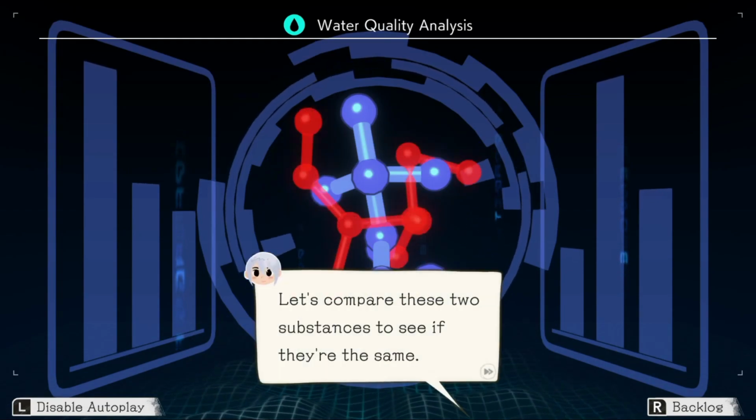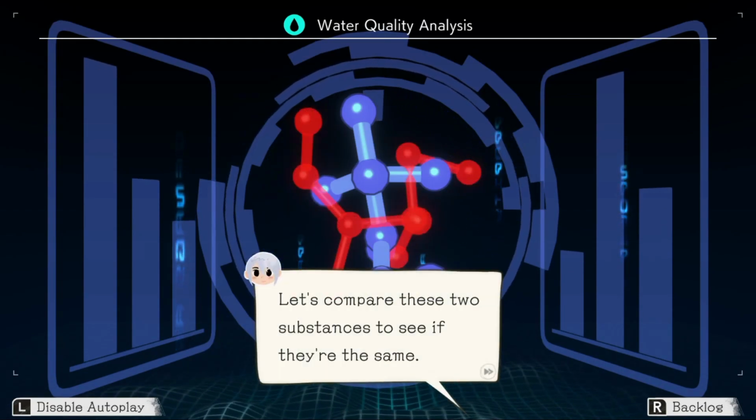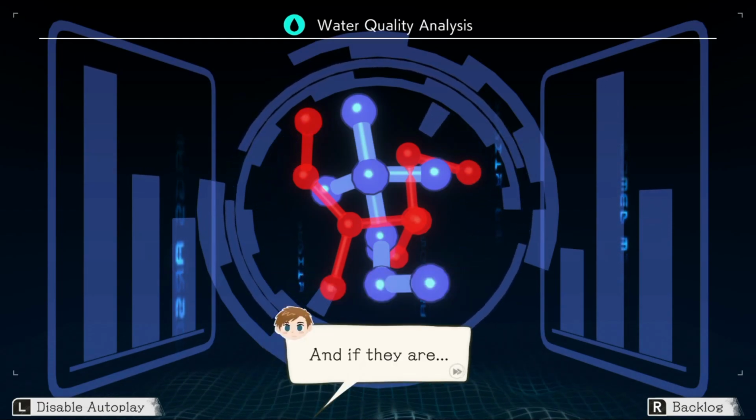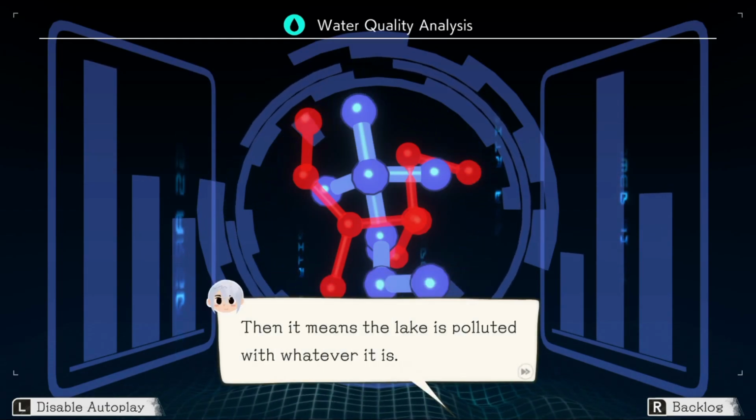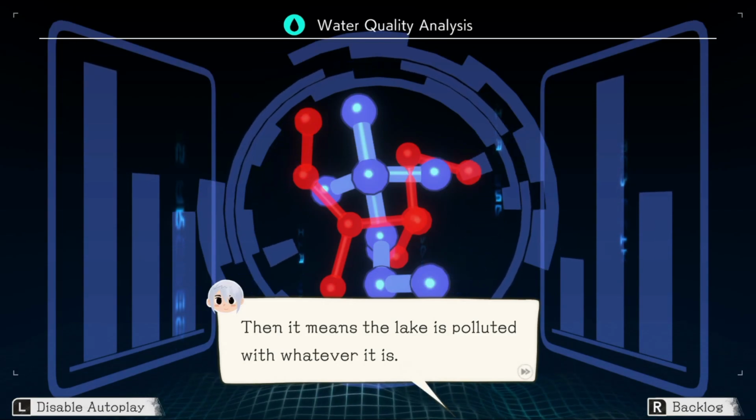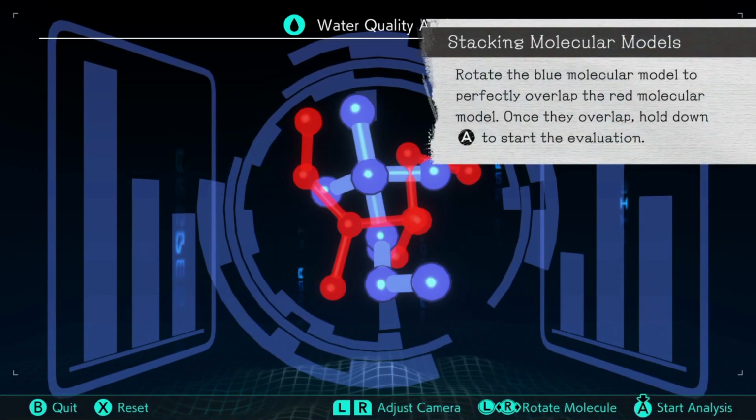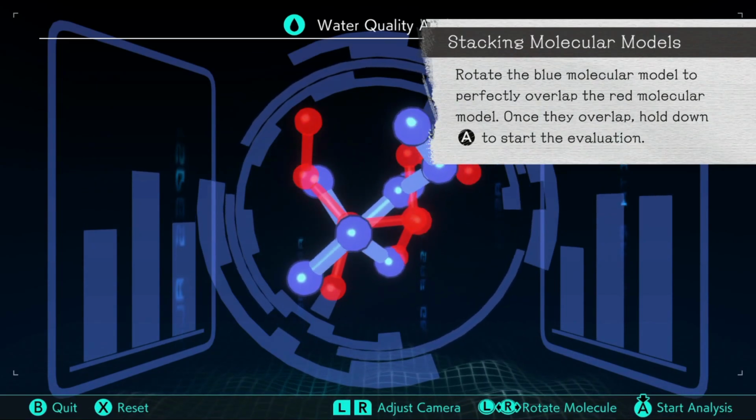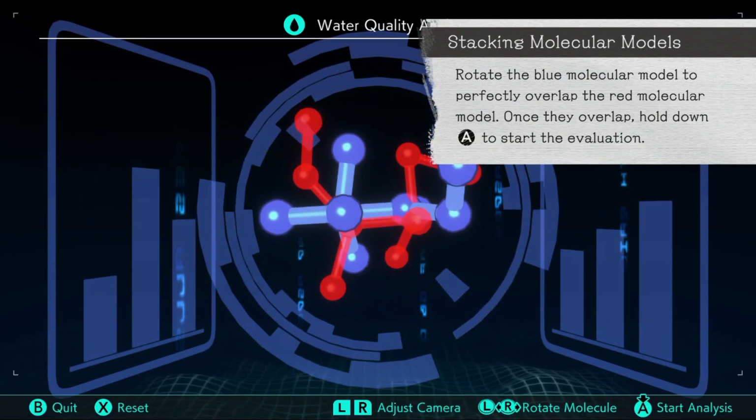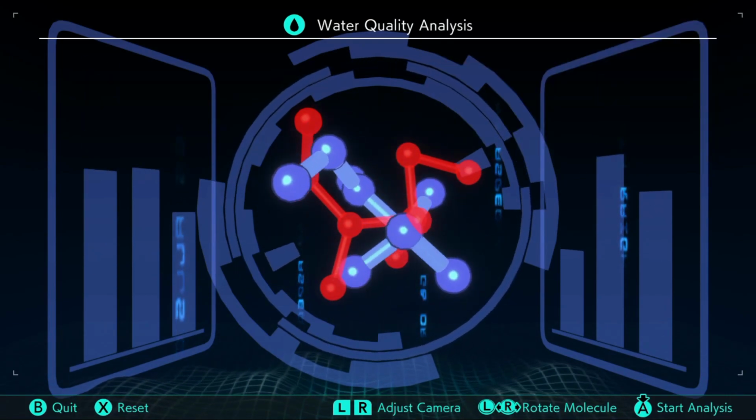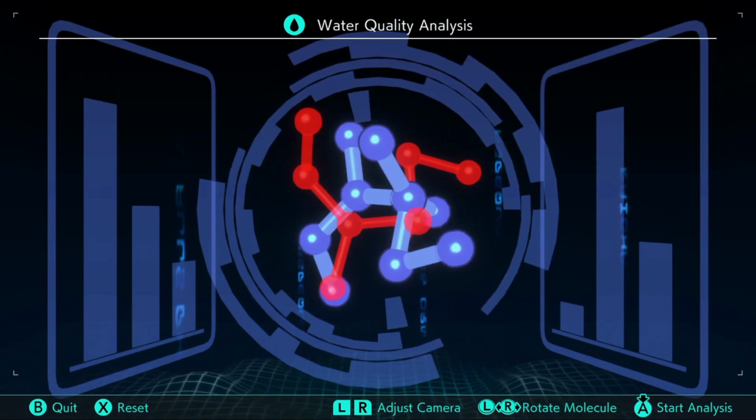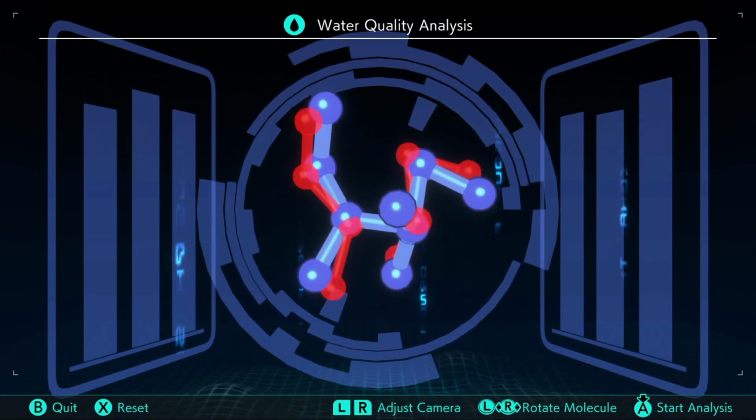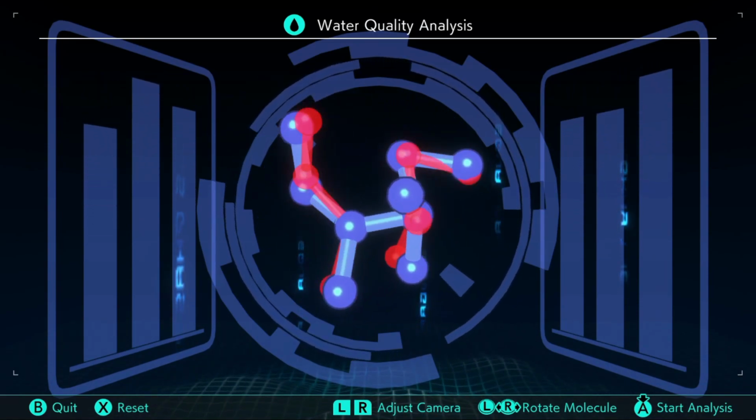I see. Let's compare these two substances to see if they're the same. And if they are, that means the lake is polluted with whatever it is. This has to be it. Perfectly overlap the red. Hold down A to start evaluation. Oh, almost there. Come on.